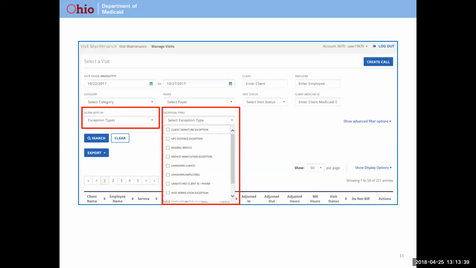If I select the exception types option, an additional filter will appear to the right. The new exception types filter will allow me to select specific exception types, and my search results will only show visits with those exception types. For example, if I were to select just the unknown client exception type and click search, my results would only be visits that have an existing unknown client exception on them.